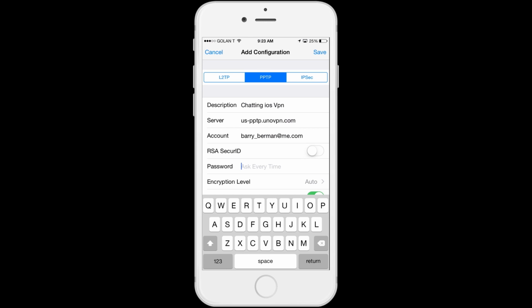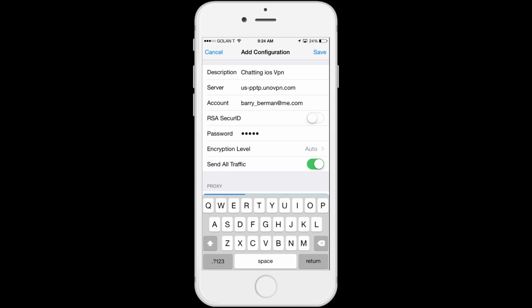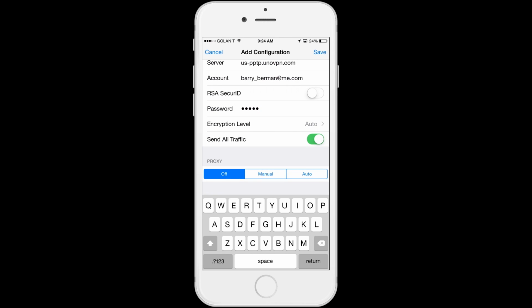And I actually have forgotten it, so I'm going to quickly look it up. Let's see what my password is. Okay, so here we go. I put in the password 1J8PD. Then encryption level I'll leave as auto. Send all traffic, of course. Proxy off. And then I'll go all the way up to the right and I'll push save.